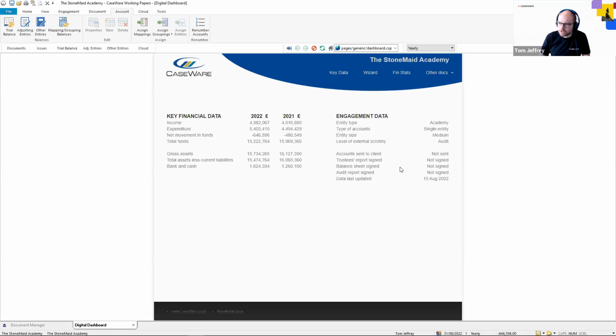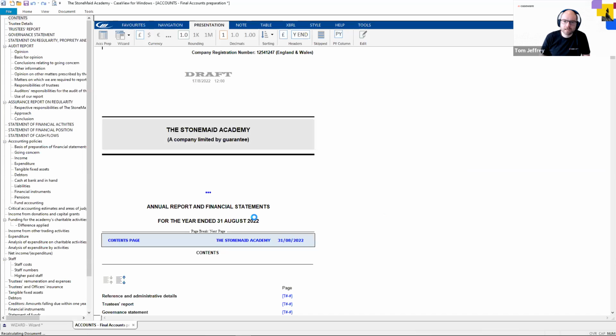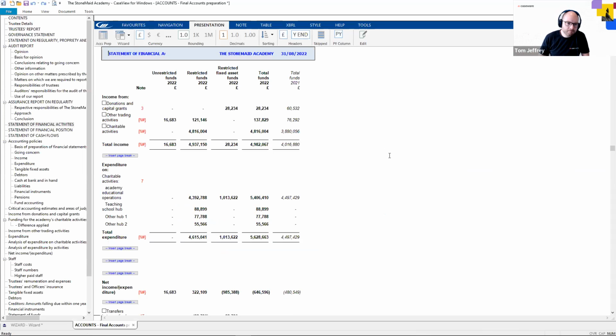We're now going to jump into the case view. We're going to jump to the accounts, which I handily already have open. And if we jump to the SOFA, we can see here, this is where our figures are pulling through. So on this file at the moment, we've got that detail switched on. So in line with the AAD, we want to be showing that detail on the face of the SOFA. So we've got that switched on in the expenditure here.